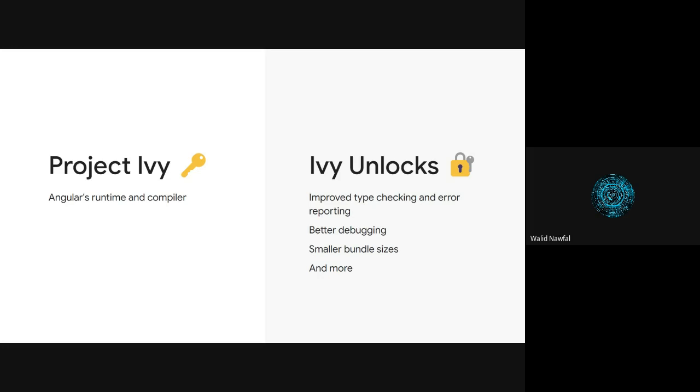We've already covered improved type checking. We've already covered build errors and build times thanks to AOT. And that is basically what I want to say about the Ivy compiler in brief, and we're going to skip the coming slides and just have a look at them.